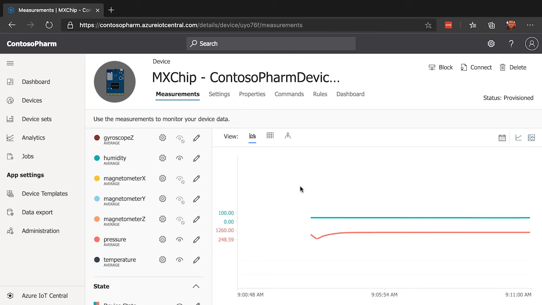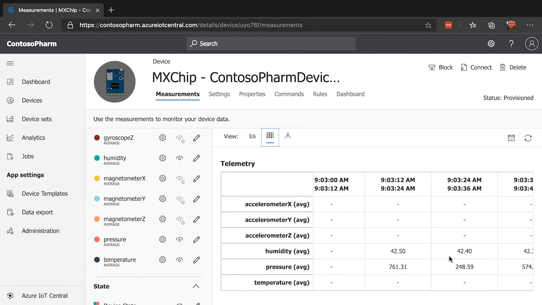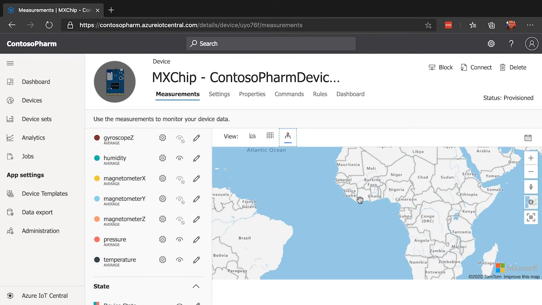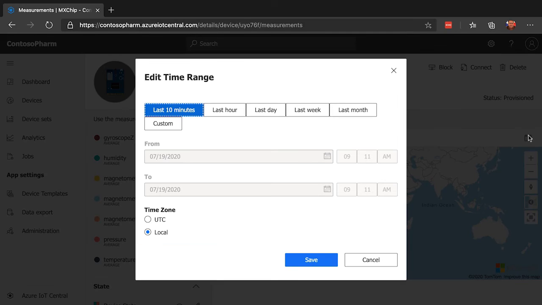Now, in addition to the bar graph that we see right here, which is enabled with this button, I can click here to see a table and scroll over here, and I can see the actual data that's coming off of that device. And I can click right here and I can see a map of where all of my devices are in the world right here. Now my device is not actually sending location data to IoT Central, but if it were, I'd be able to see a little blip here showing me where that is. I can click right here and I can edit the time range that I'm looking at within my bar graph.